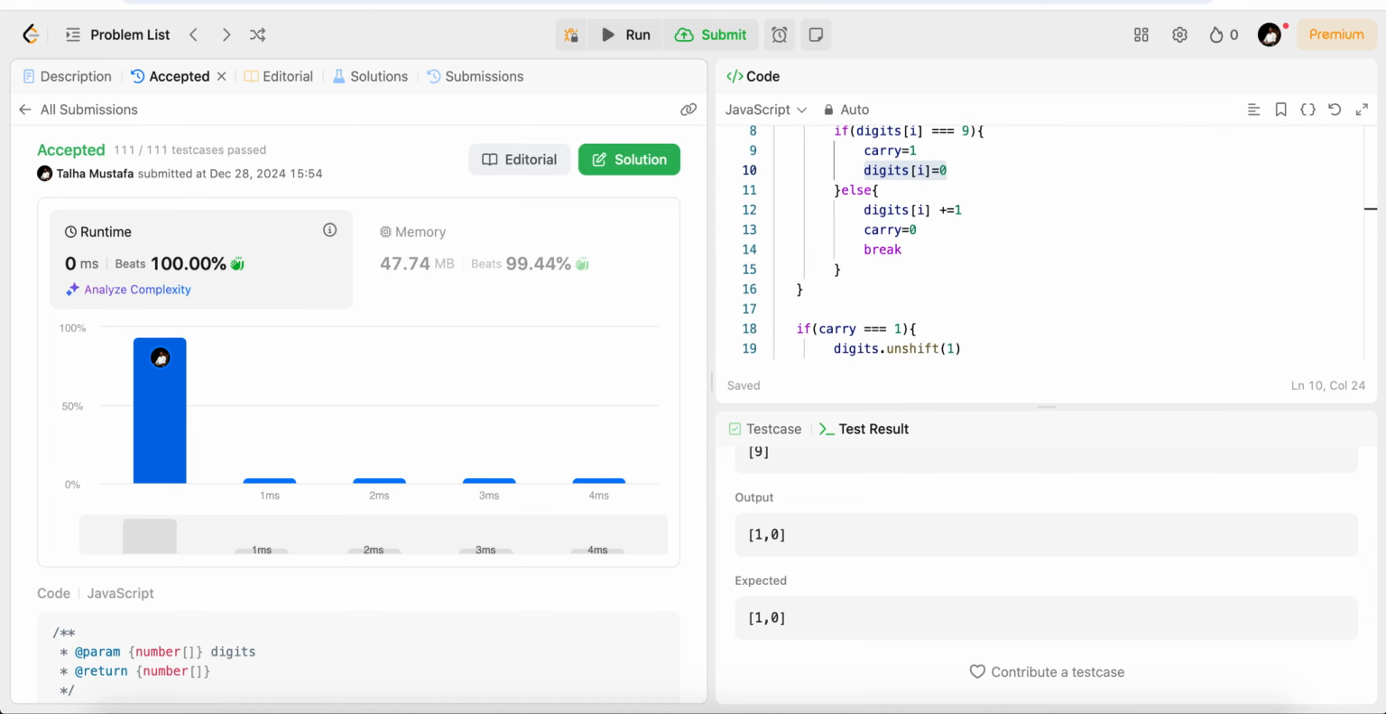Now let's give it a try. Okay, 3 cases are working perfectly. Let's check for other cases as well. Oh, perfect. So this is working.